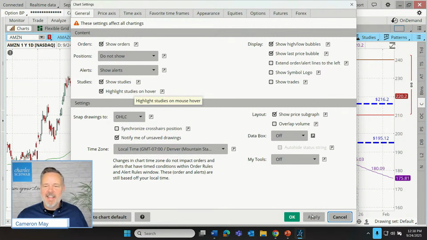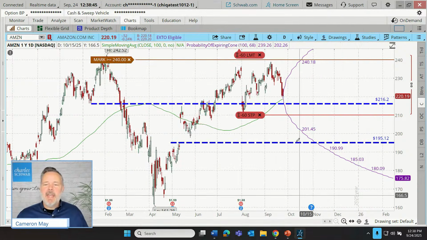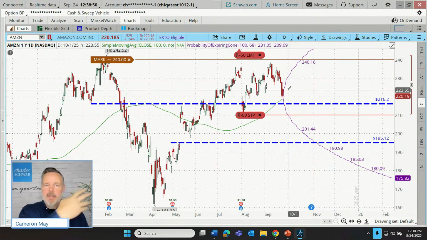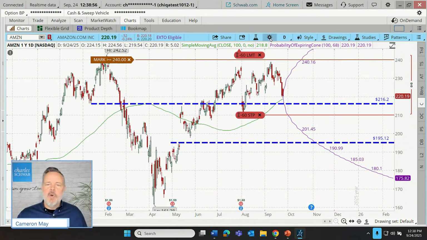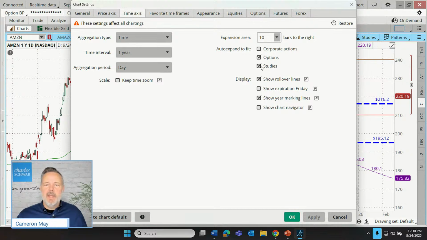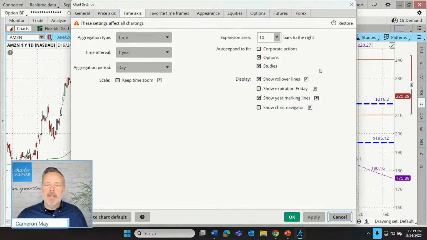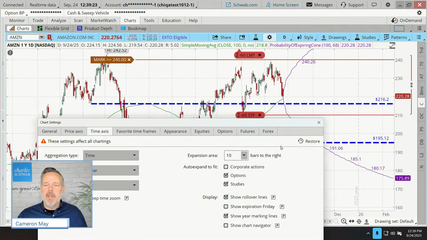So that's click apply. Anyway, when we've added a study like this probability of expiring cone, it needs to go out into the future. But we just said we only want to see 10 bars. Well, that just overrode that preference because it automatically expanded to fit this study that we just added. If we uncheck that box and we click apply, now our probability cone is only partially displayed because it's now defaulting to our preferred expansion area. So yeah, let's expand that to include studies. Click apply. There's that probability cone again. If I move this out of the way, you can see there's our probability cone.